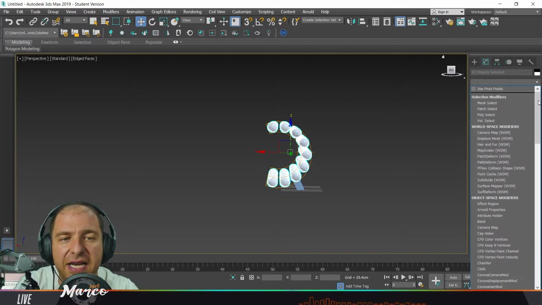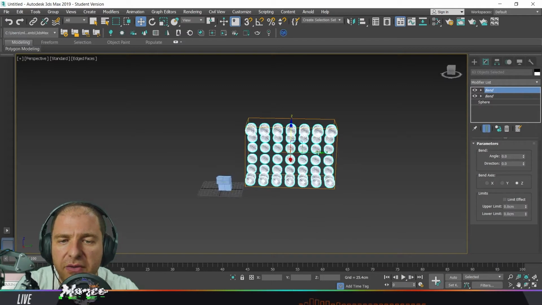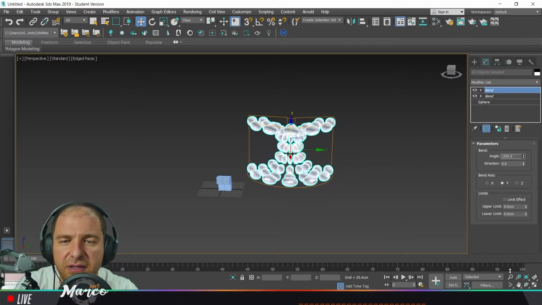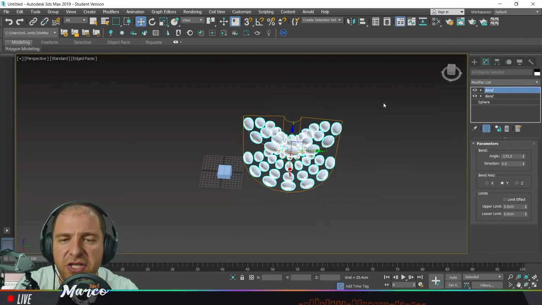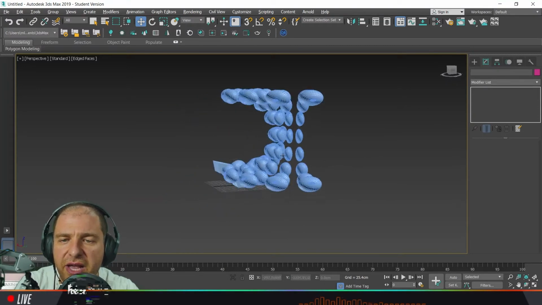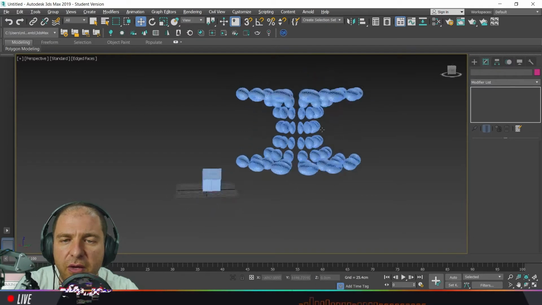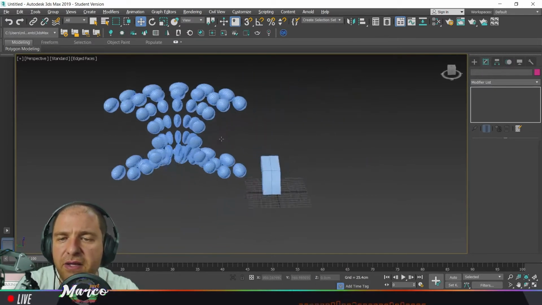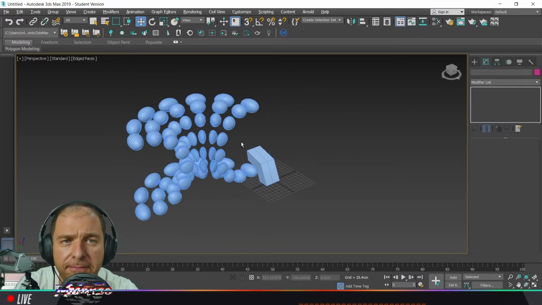So I can then apply bend again. I want to bend along y-axis, and I will get this final result. If I just deselect everything, I will see this very complex combination of objects that have been deformed by applying twice bend modifier. Okay?